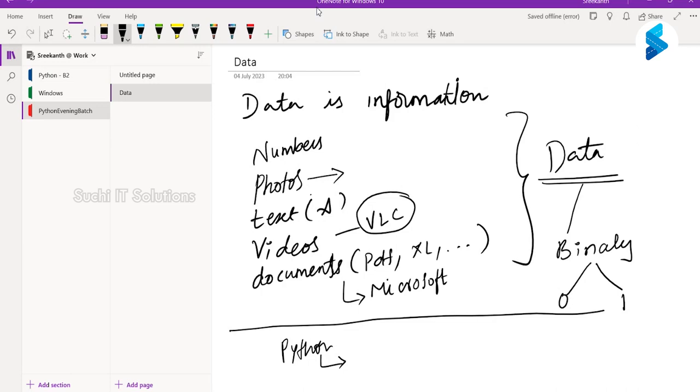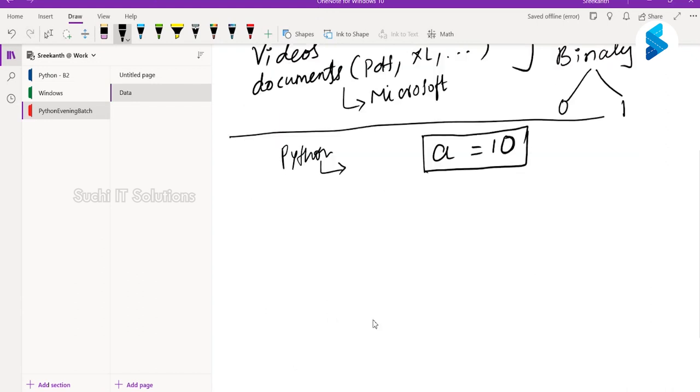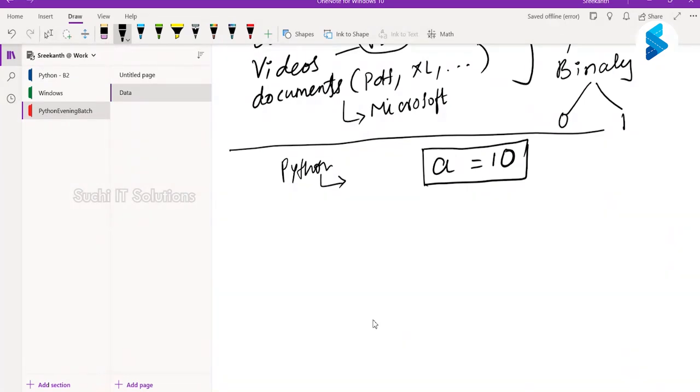Okay, now we have installed Python. When we were working through Python, I did write something like A is equal to 10. So what do we mean by this? I did write something called A equal to 10.